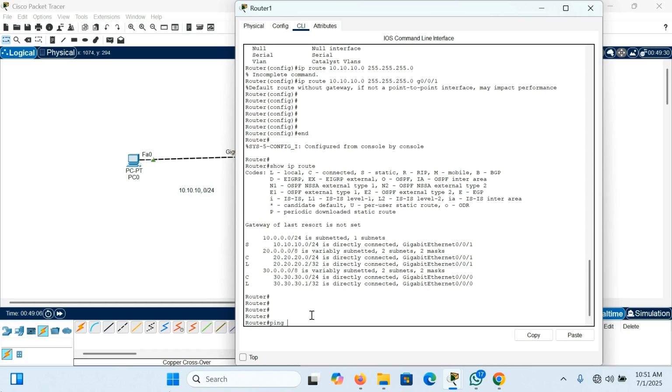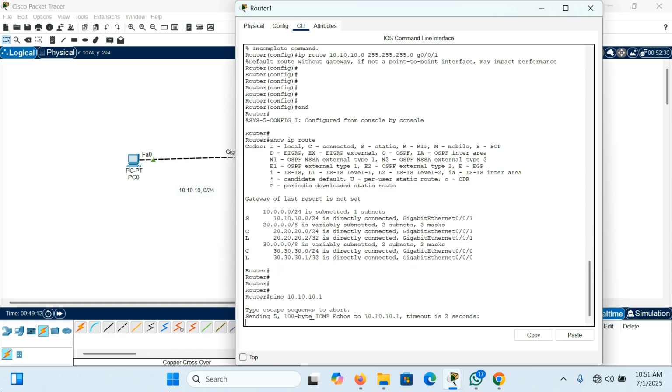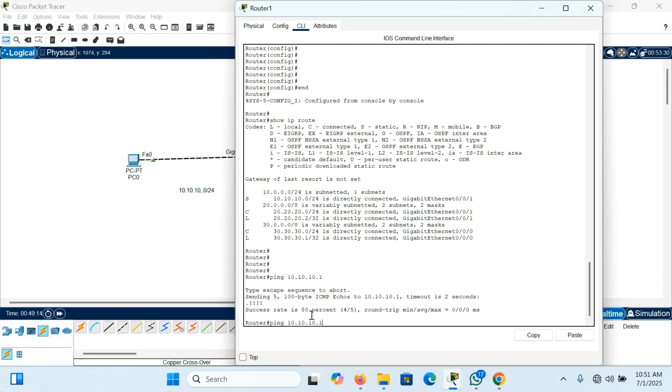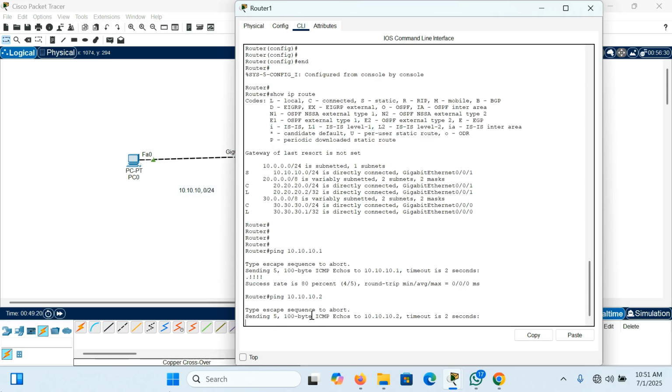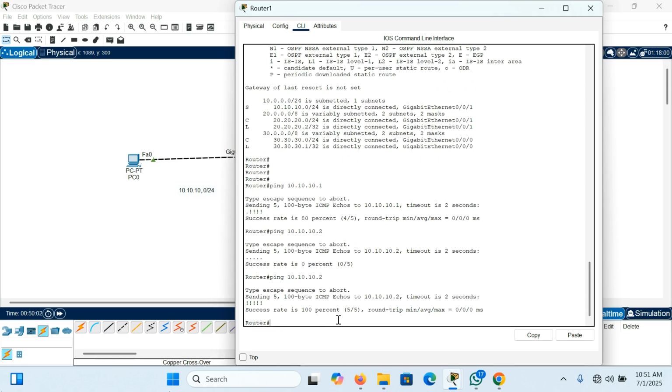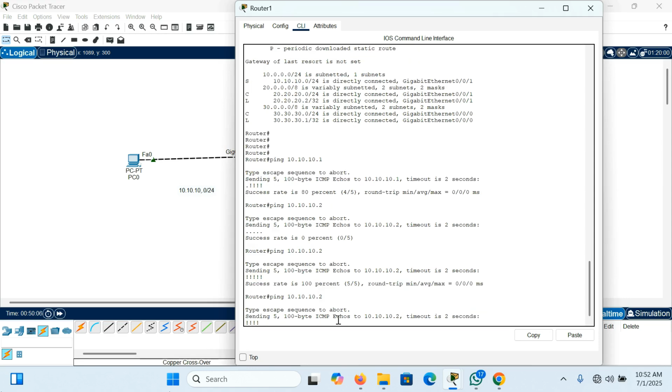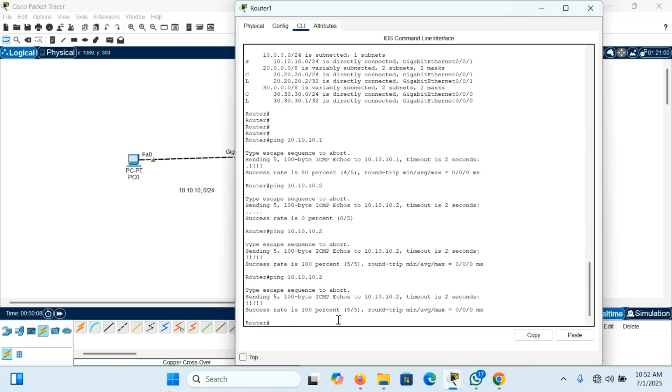So let me even ping if it will go through like this. 10.10.10.1. Okay. Using the exit interface is working. The PC is .2. Okay, so the exit interface is also working. So let's use the exit interface now. As you can see, I'm reaching the PC from here now.